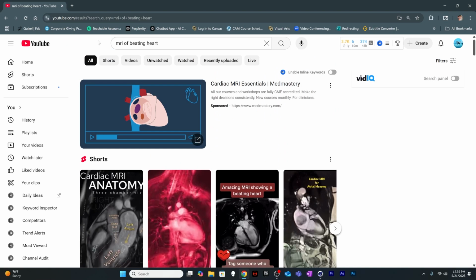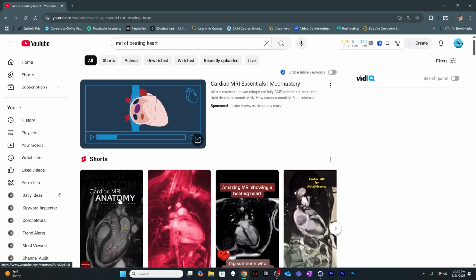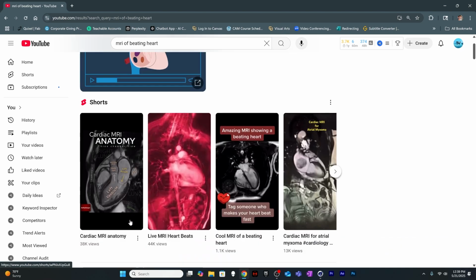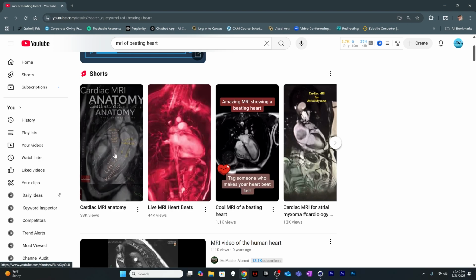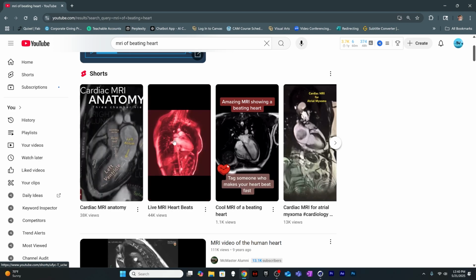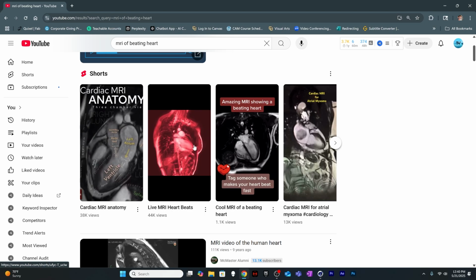So a quick search on YouTube using "MRI of a beating heart" as your search term will pull up all sorts of MRI videos. Most of these will include an MRI of the heart with contrast injected so that you can actually see the brightness of the blood inside the heart showing up. And hovering over these, you get a good sense of how the heart moves, right? There's just a back and forth rocking portion.